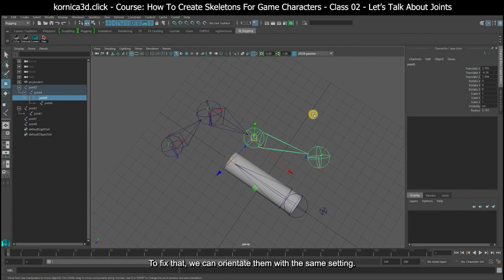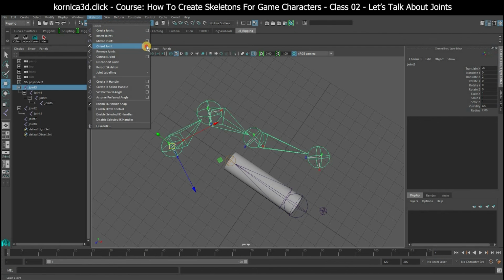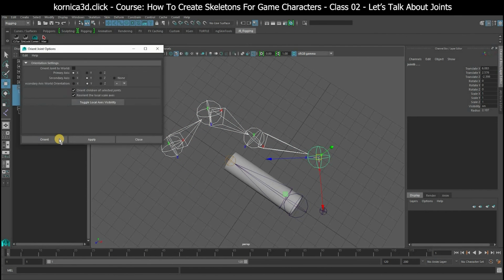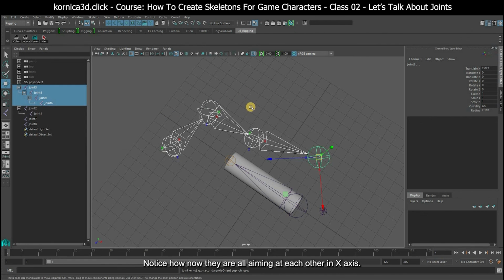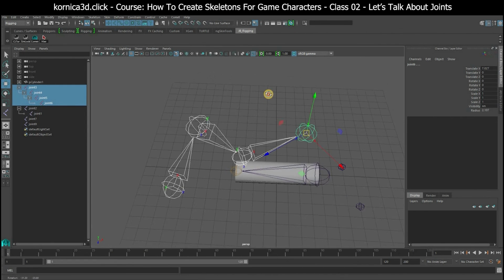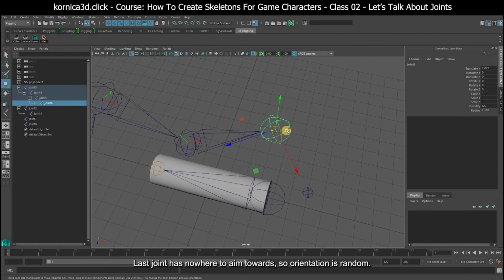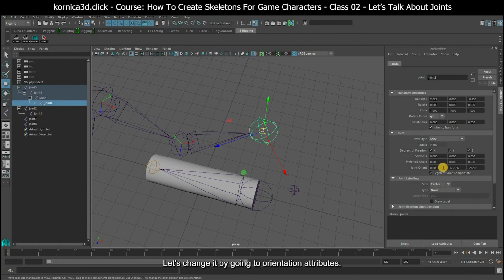To fix that, we can orient them with the same setting. Notice how now they are all aiming at each other in the X axis. The last joint has nowhere to aim towards, so its orientation is random. Let's change it by going to Orientation Attributes. If we zero out the joint orients, the joint will assume the same orientation as its parent.